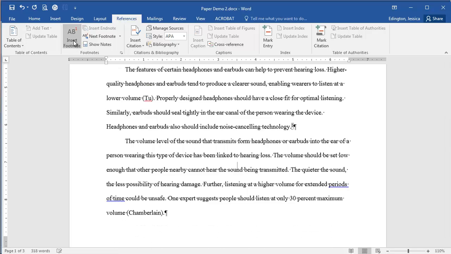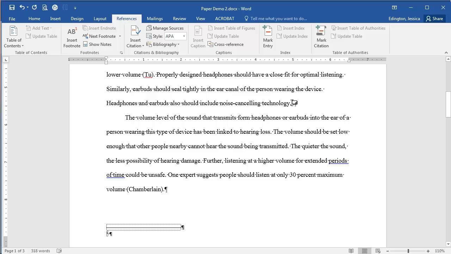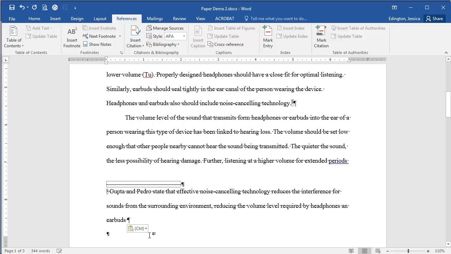So we'll click Insert Footnote, and notice that it has a little one inside of your paper, and then a corresponding one down here so that you can type your footnote. So I'll go ahead and type my footnote out, and notice that it's the exact same style, line spacing, font size, font type as the rest of your paper. The only difference is that you see this line that indicates to people that this is a footnote and not a part of the actual paper.